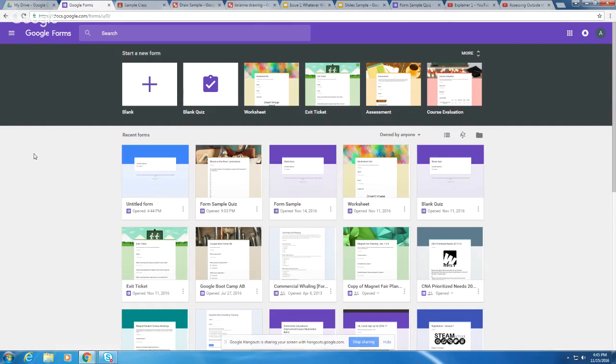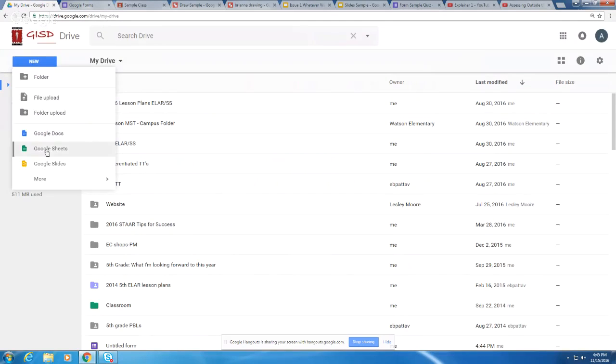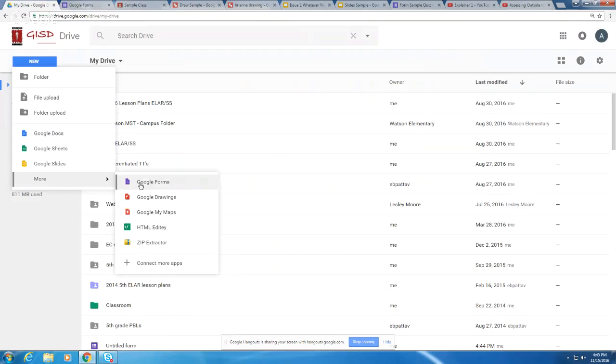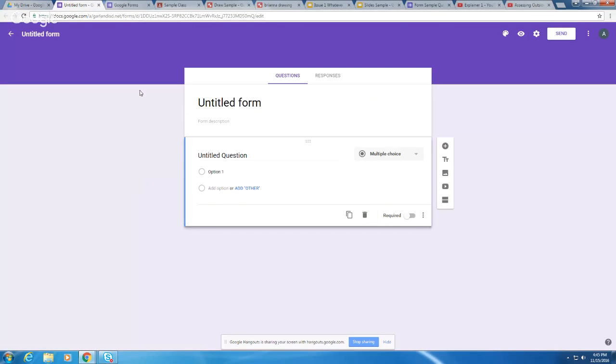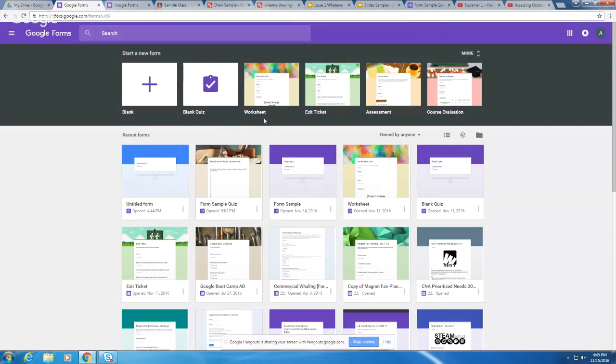So I love about Forms, that if you click, let me go back to the Drive again and show you how to get to that little portion. New, Forms, and then if I hit back, I love that it gives me templates again. I use this exit ticket one quite a bit because it's already done and it's really easy to modify.